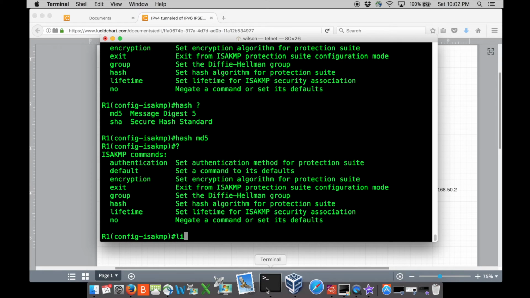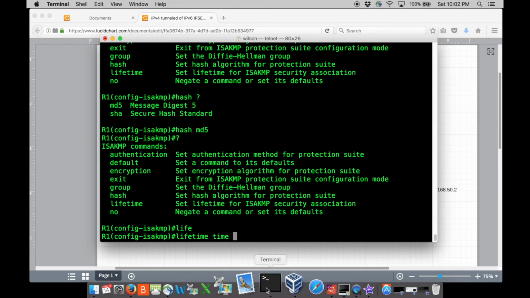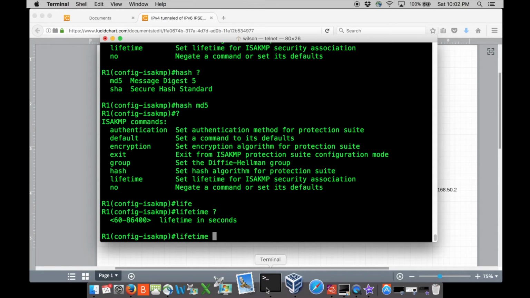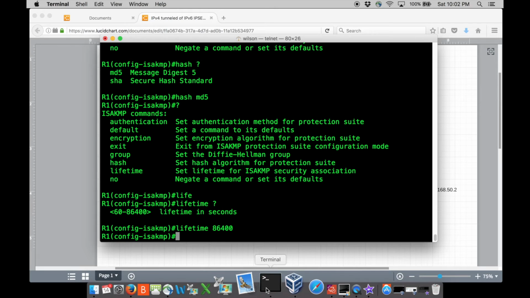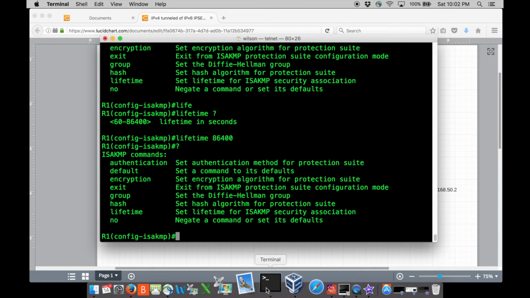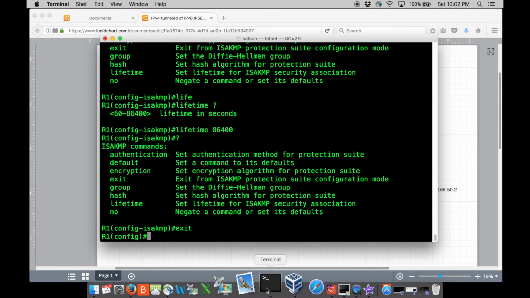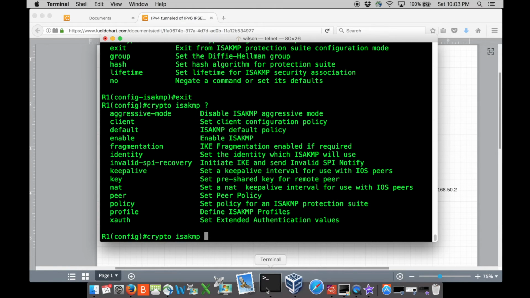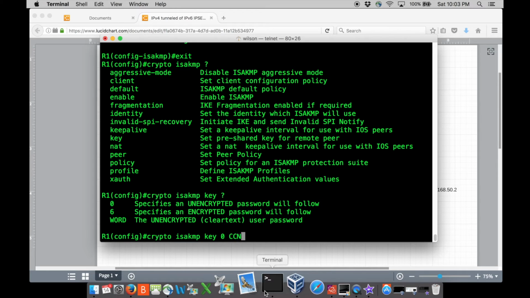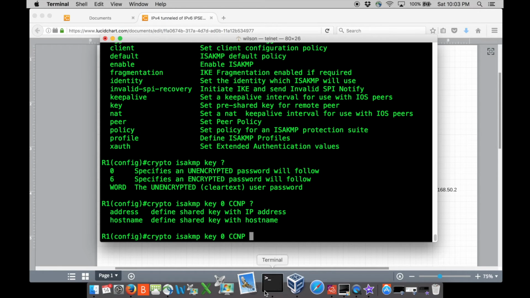And we're going to go ahead and set our lifetime. Okay, it's just in seconds. So 86,400. And that's all we have to do there. We'll go ahead and exit back 1 level. And now we got to put in our pre-share key for our IPSec. Call it CCNP. How about that?